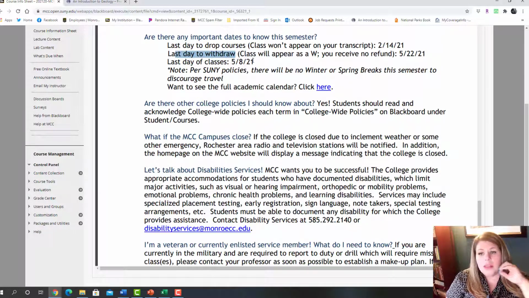The last day of classes, they probably haven't adjusted this date yet because our whole academic calendar got adjusted. Our last day of classes is May 8th. And per SUNY policy this semester at least, there'll be no winter or spring breaks. And that's to discourage travel during the pandemic. But this is an online class. So if you want to work ahead and then take a week off, then go ahead and do it. That's the beauty of flexible schedules.